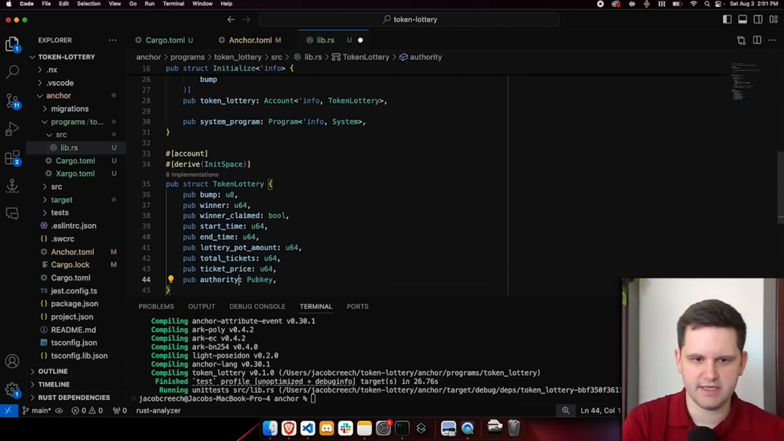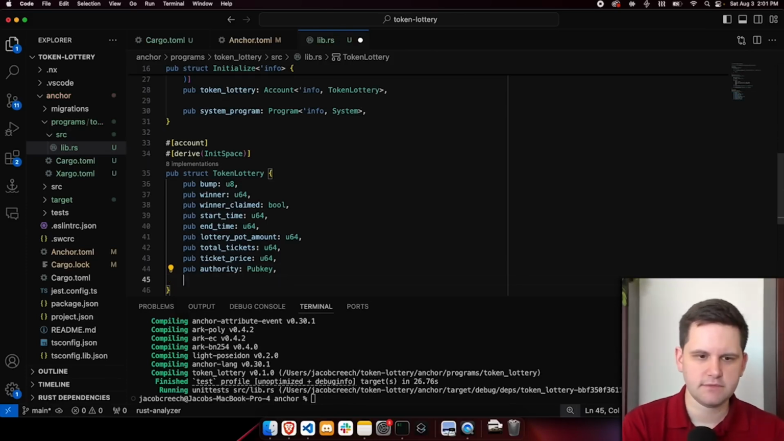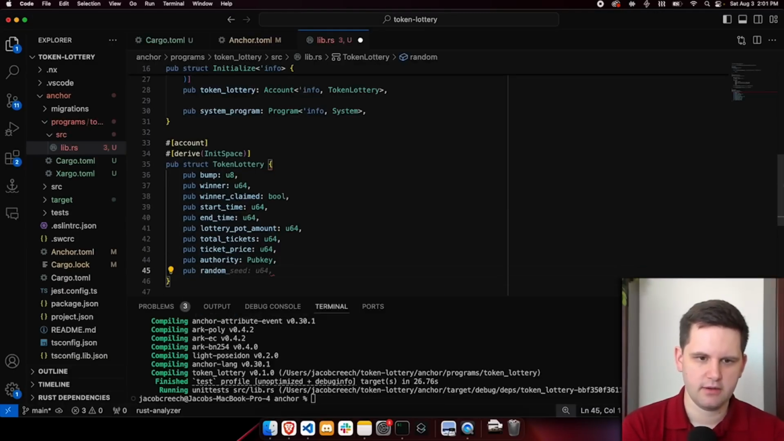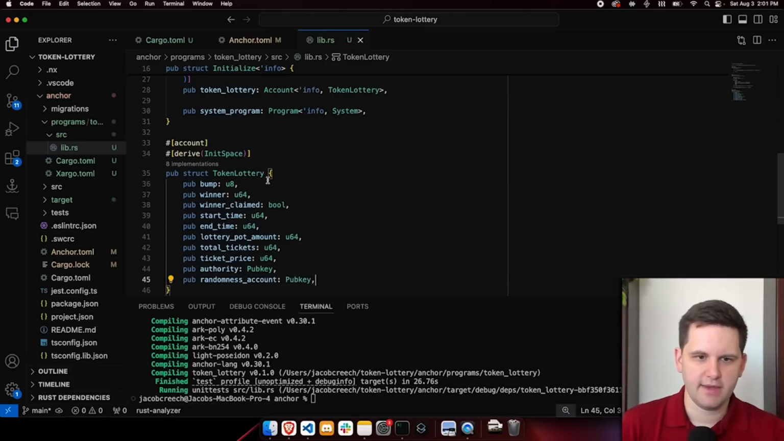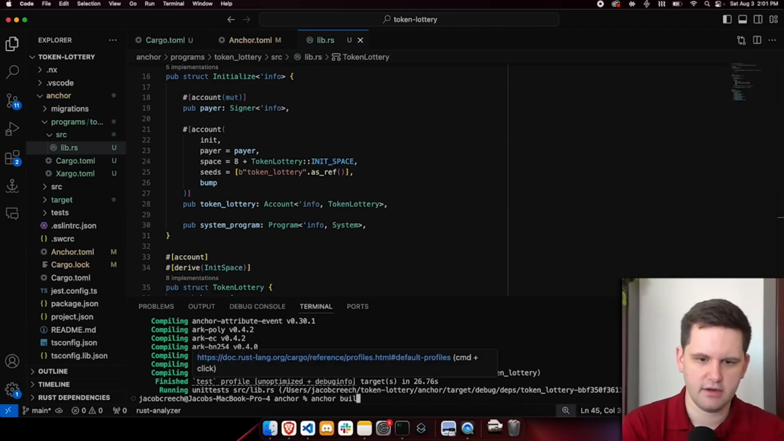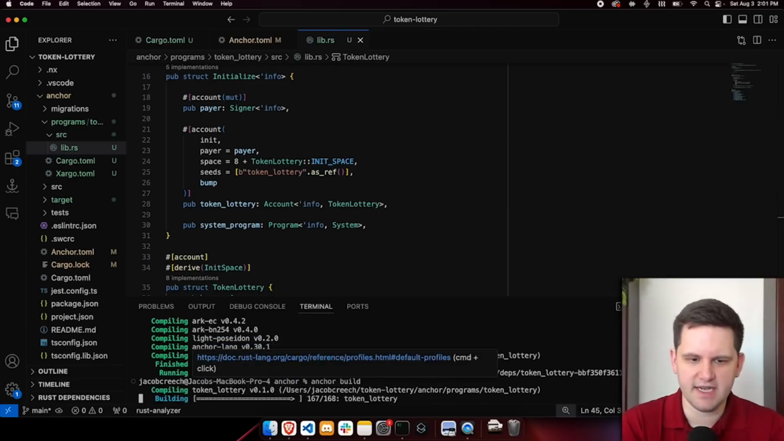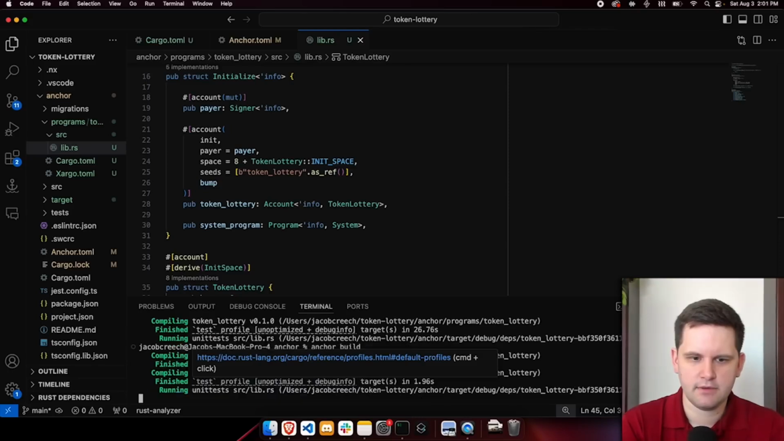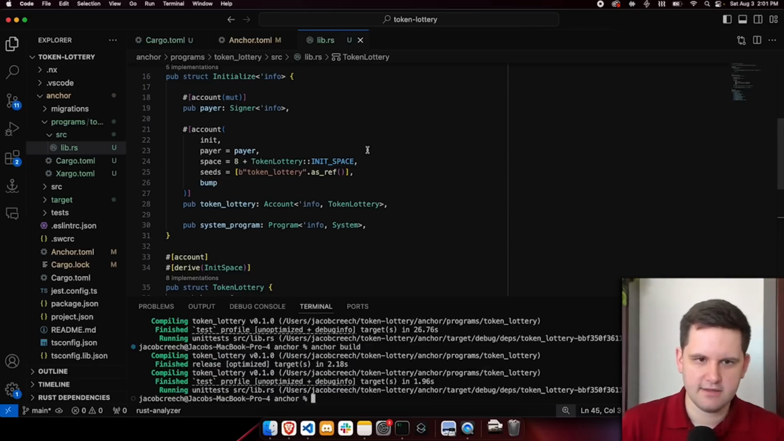Let's remove that extra space right here. And then finally, we have the randomness account, which is going to be another pub key. So randomness account. There we go. All right, so we have this big struct. We should have everything we need to get started. Let us start filling this in. I'm going to do a quick anchor build just to make sure that we wrote the right code and we don't have any typos anywhere. All right, everything compiled. It's great to hear.